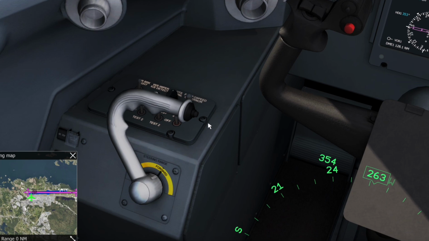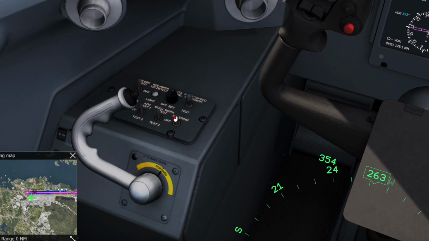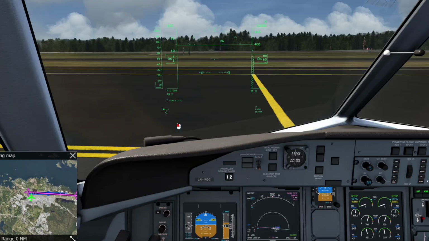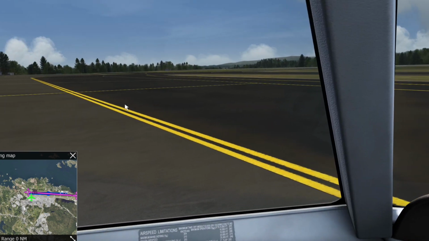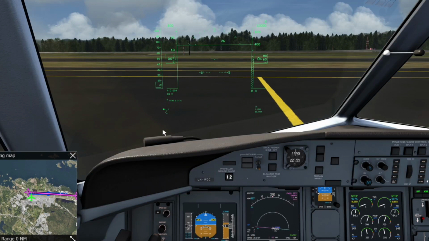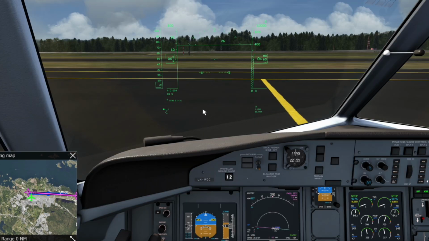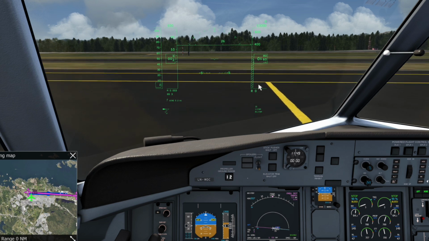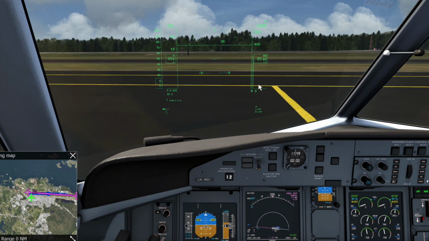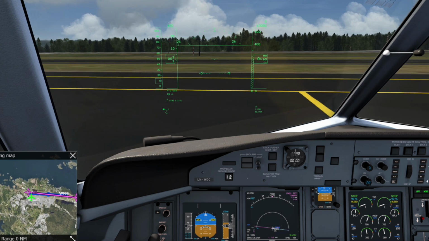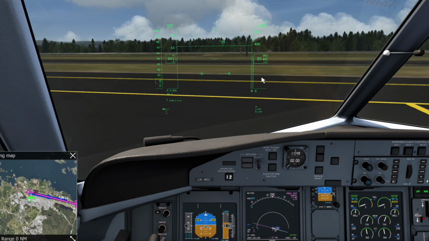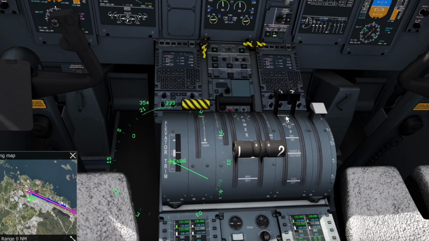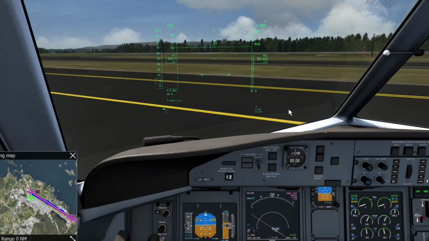Turn on the head-up display and make sure that nose steering is selected on so that you can actually steer with the nose. What this means is that the nose wheel in the front will start moving if you turn on the rudder. And we'll be taxiing to our assigned runway.